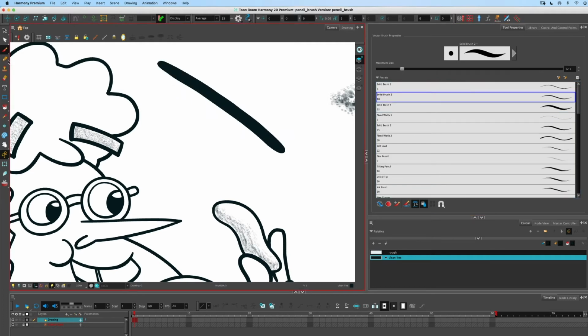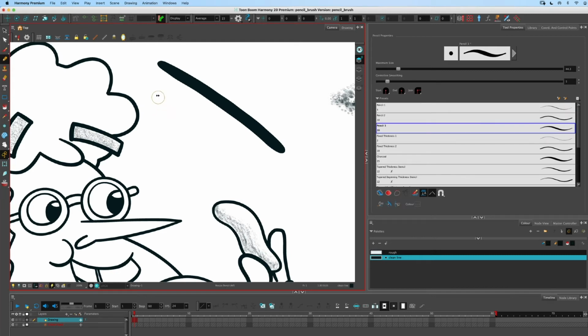because that's not been messed around with. And I'm going to do the same with this pencil one. So they basically look the same. I'm just trying to get the same sort of thickness.